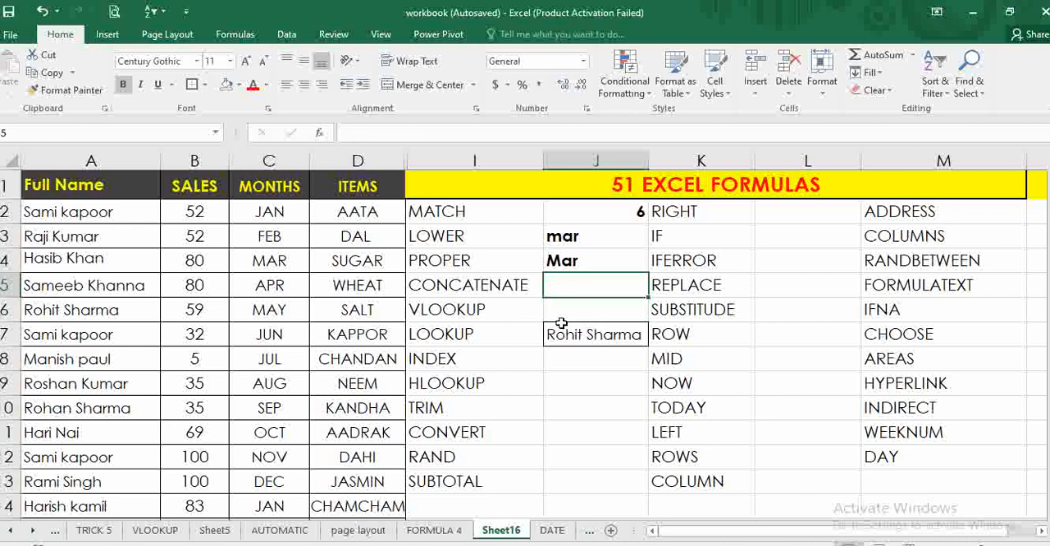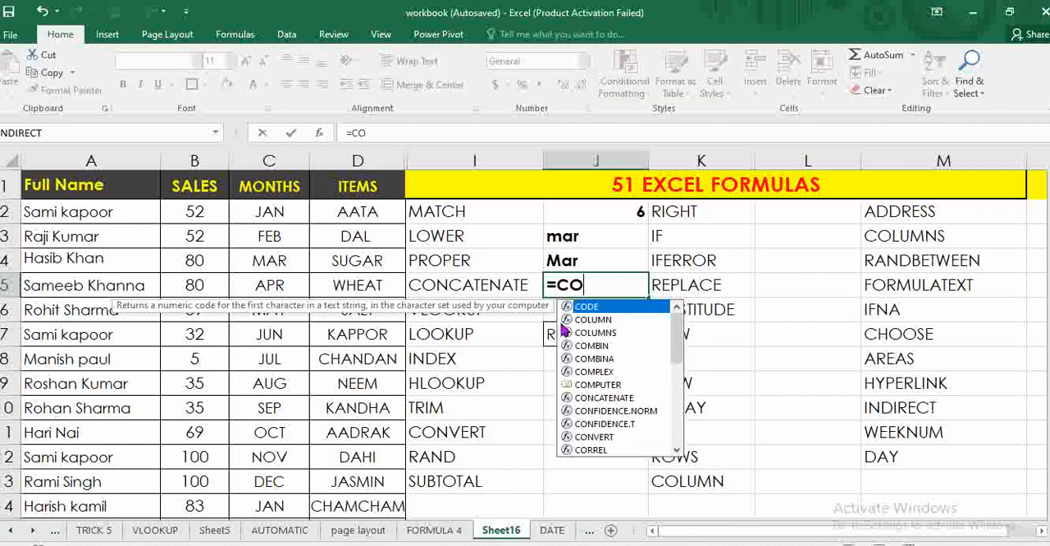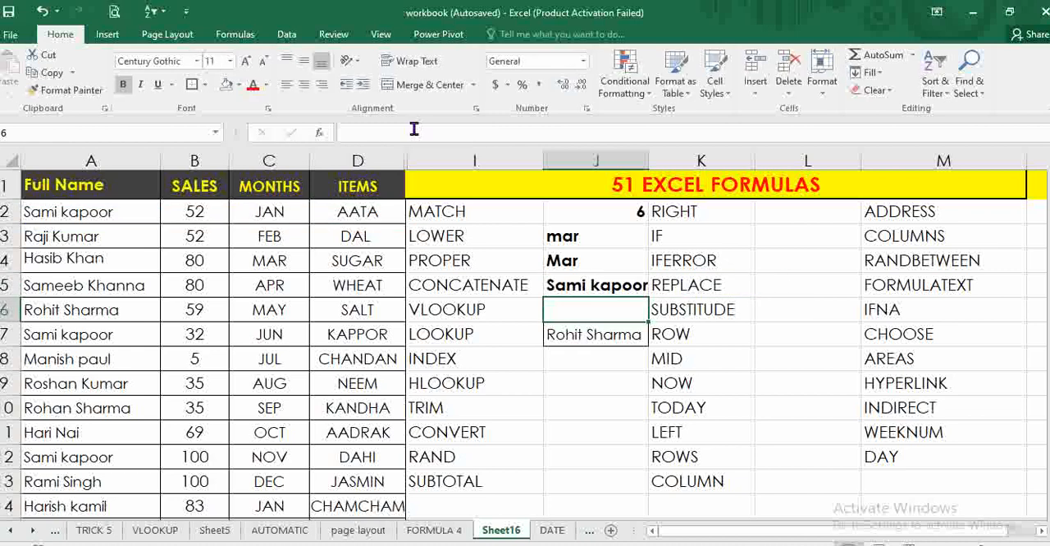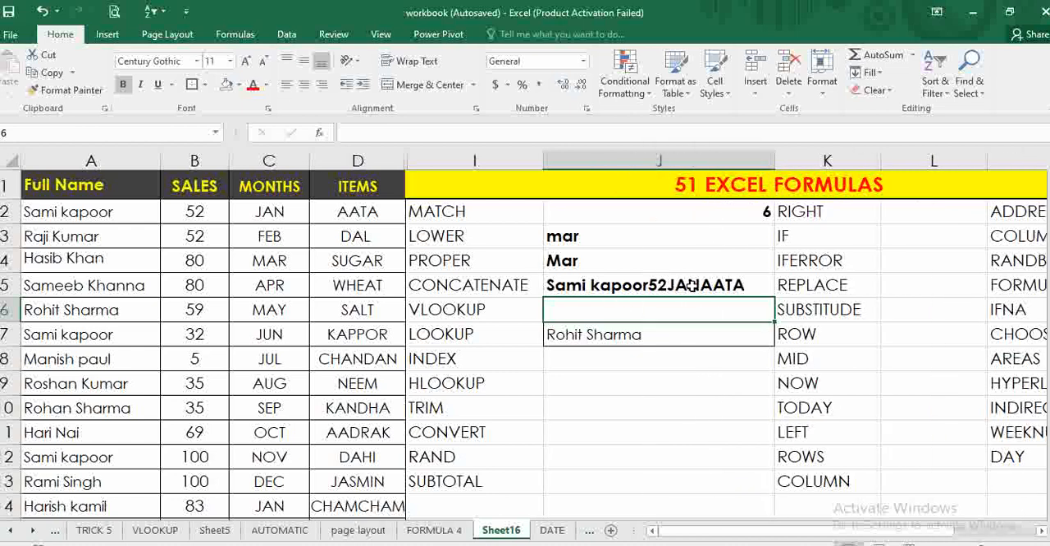Now we talk about the function called concatenate, which is to connect one text to another. Example, concatenate text 1 comma text 2 comma, you can select all of them, text 3, text 4, and bracket close. That's how the concatenate function works. So let me show you where it is. Sami Kapoor 52 Jain Atta. So you can combine the text through concatenate. Basically this is how this function works.